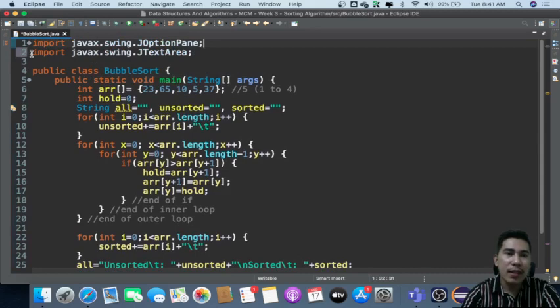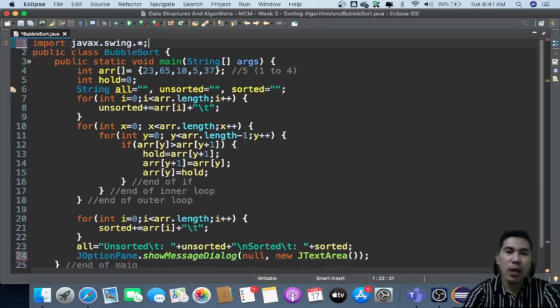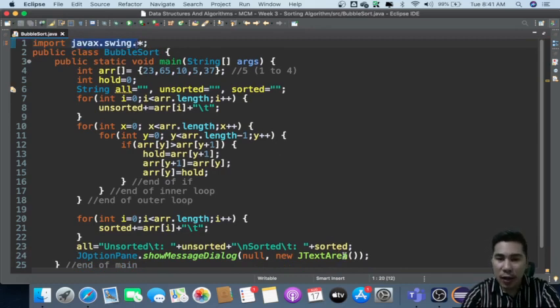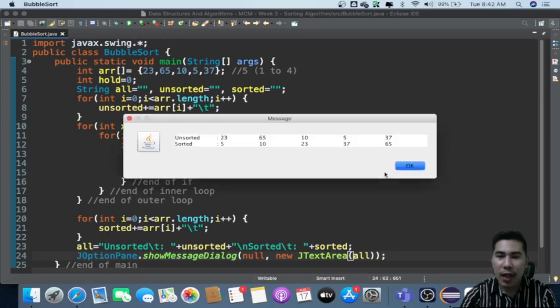So it's still under the javax.swing component, and since they are of the same library, we can actually make them like that, with an asterisk. So meaning we are now going to use all the classes inside of this library. Okay, so this time we are going to put all inside of that JTextArea. So right here, after that, we now display the unsorted, which are 23, 65, 10, 5, and 37, and then the sorted values, which are 5, 10, 23, 37, and 65.